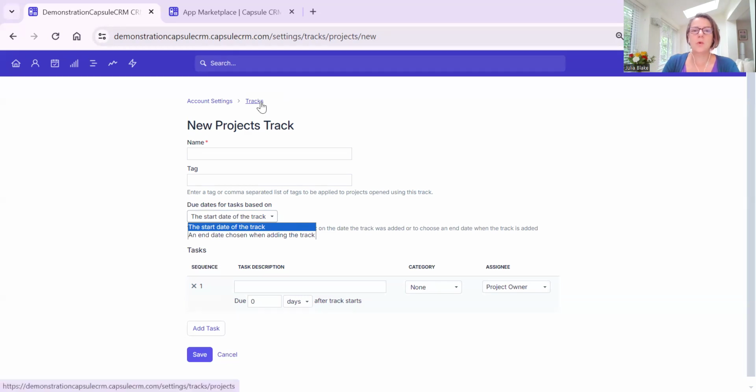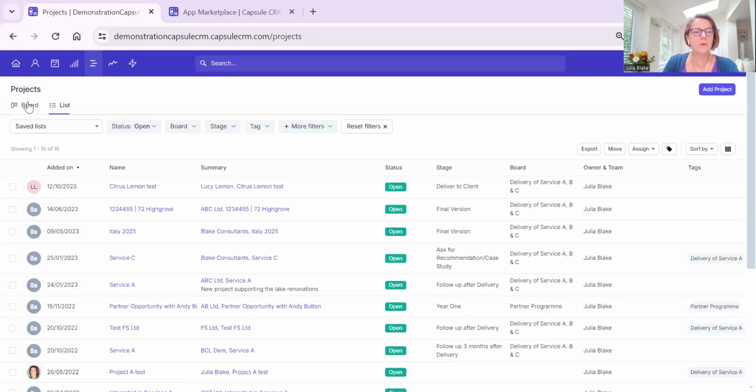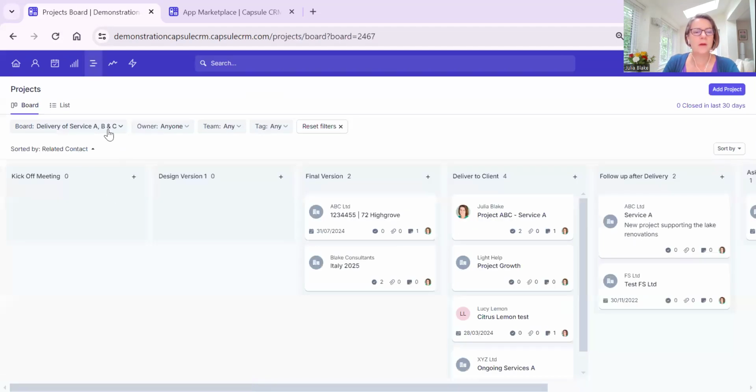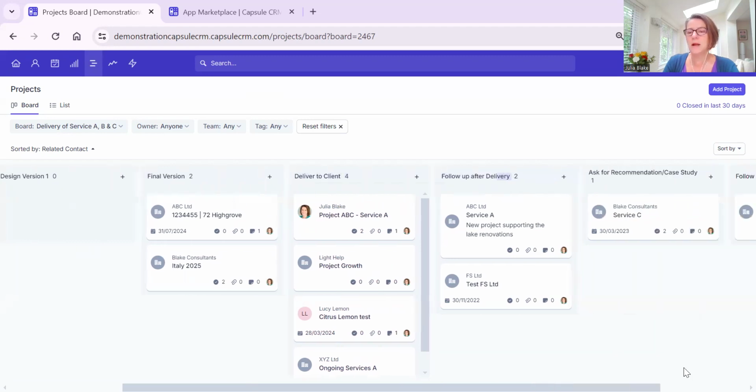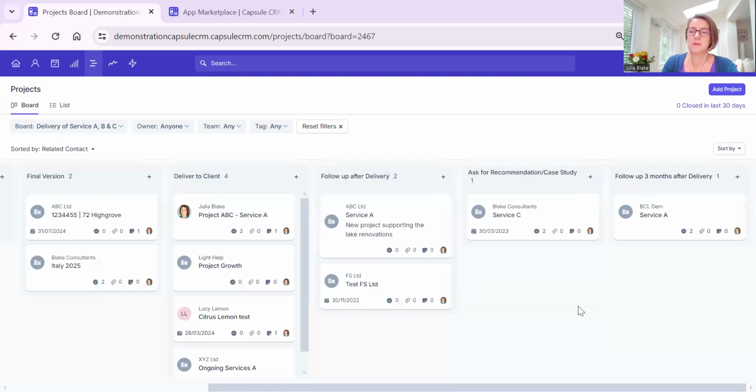So although we just saw a track for the delivery of service A, what we can do is have a series of tracks that support the movement of the work through the project stages. So if we click on project stages, if we go to project board, and then we go to the delivery of service ABC, we've got kickoff meeting, design version 1, final version 2, delivered to client, follow up after delivery, ask for recommendation, and then follow up 3 months after delivery.